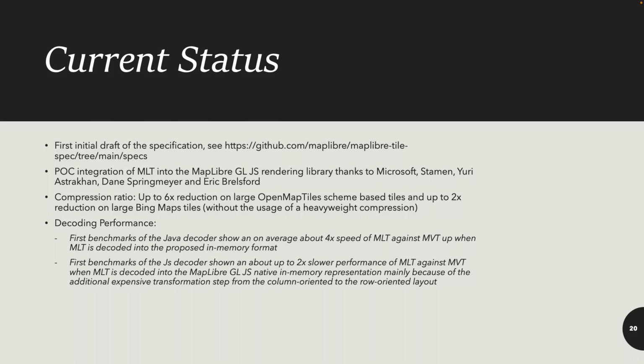On decoding performance, our first benchmarks on the Java decoder show on average about a 4x speedup of MLT against MVT when we decode MLT into our proposed in-memory format, which I showed you before. This in-memory format should lay the foundation for the current and next generation of map rendering libraries for processing and rendering the tiles.